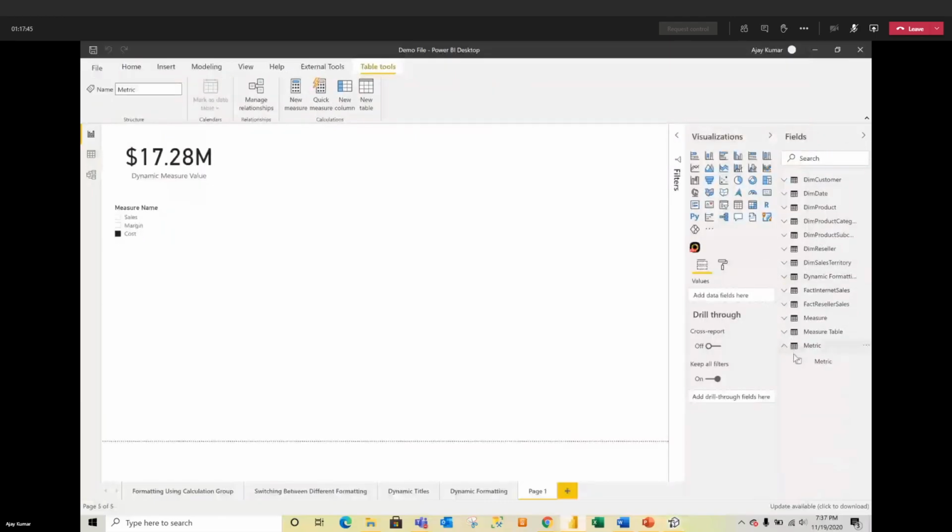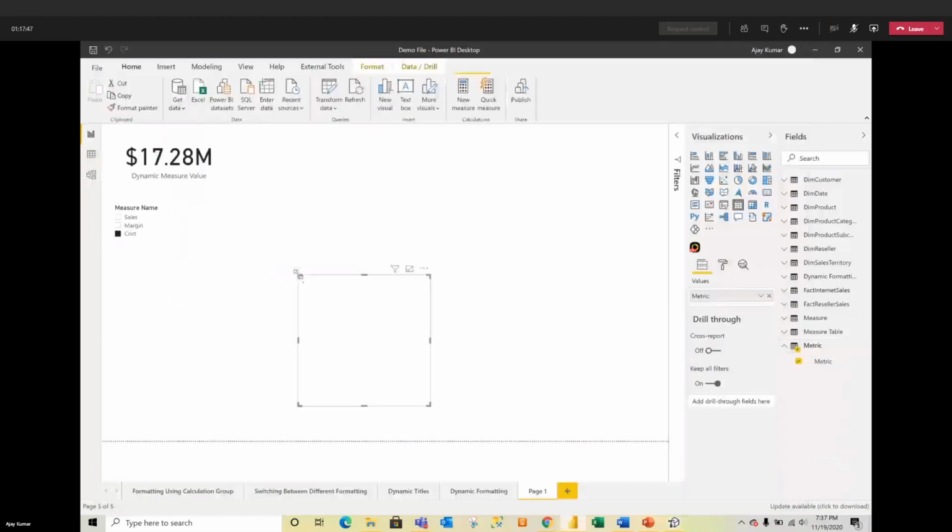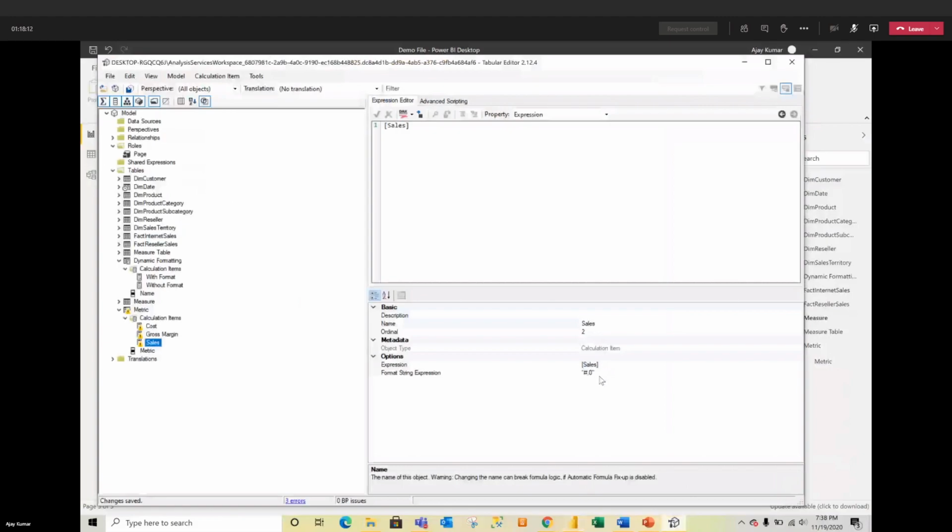So this is my metric that we just created as a calculation group, and you can see the cost, gross margin, and the sales we have. And before that, we didn't have any kind of formatting itself. You will see the cost and this margin are not appearing in the formatting that we are really looking for, whether it's a percentage or something that we have defined over here. If you have any other formatting that you want to do, you can also do that.